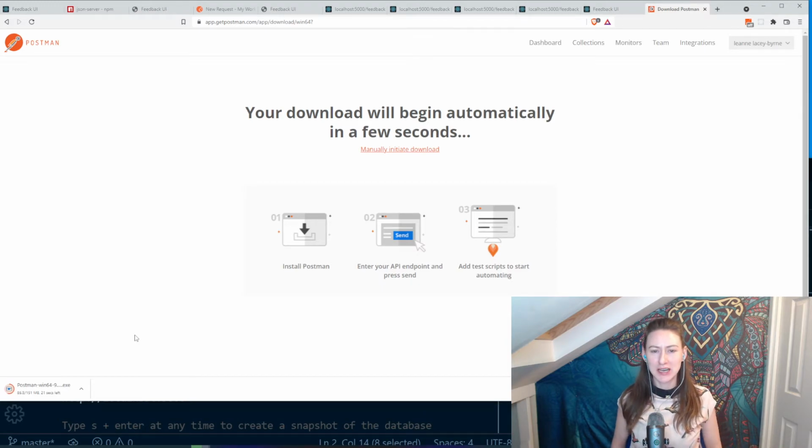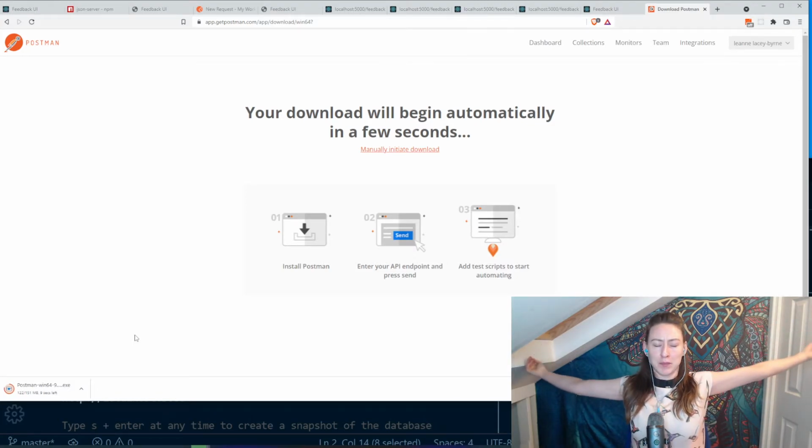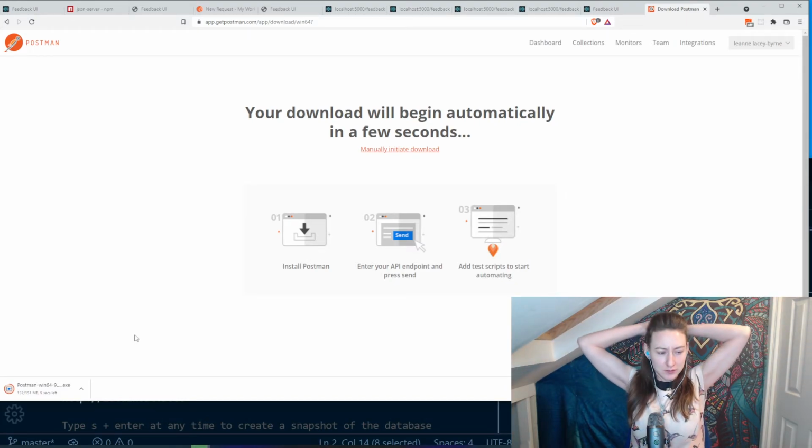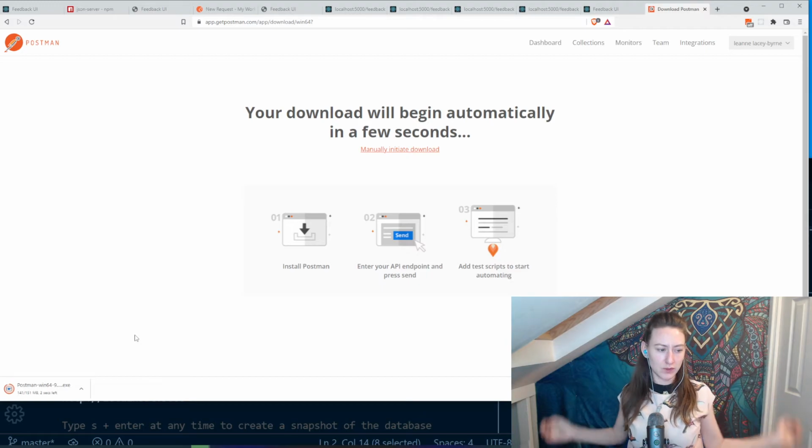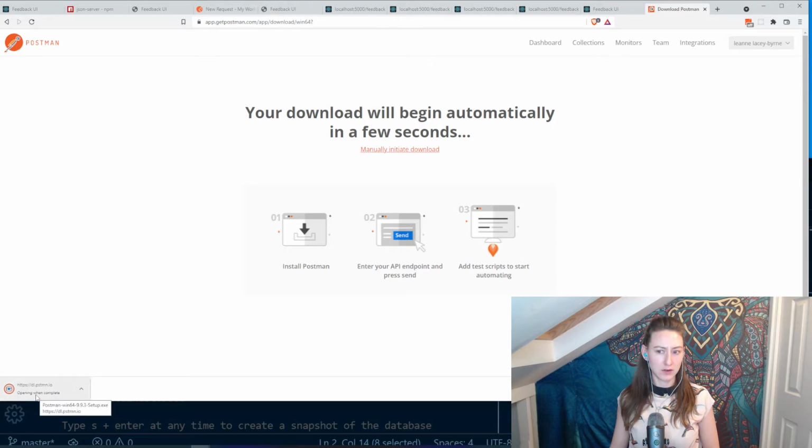Probably Postman's way of saying don't uninstall me in the future. Keep me installed. So let's see what Postman has to bring. Okay, 1 second, 0 seconds, cool. Let's click it. I'm holding my breath. Oh, patience. It says opening when complete. It also said it was complete.